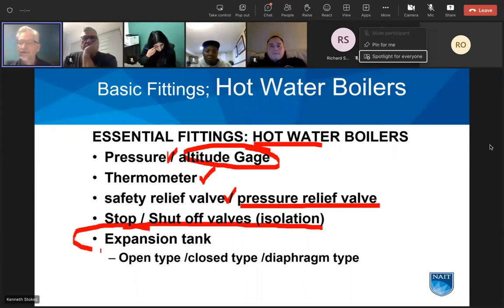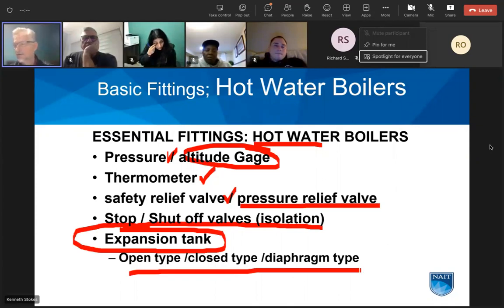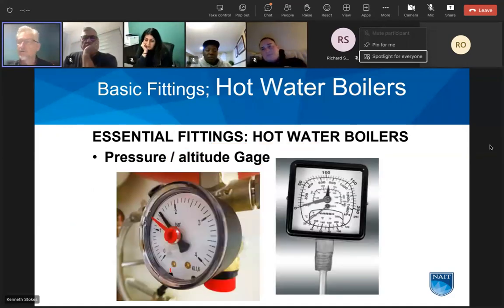Something you won't see on a steam boiler is an expansion tank. And there's a couple types we'll talk about quite a bit. One type we'll only mention briefly because they're not really in use anymore, except in very old systems.